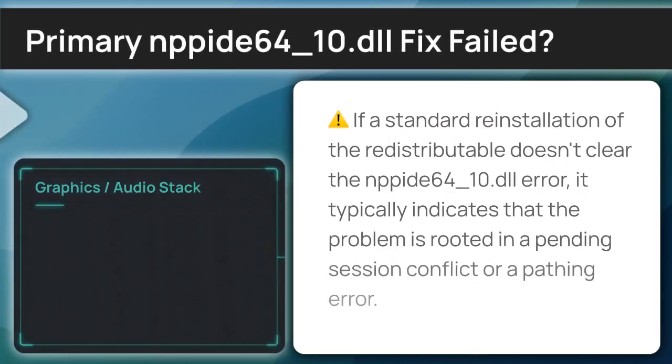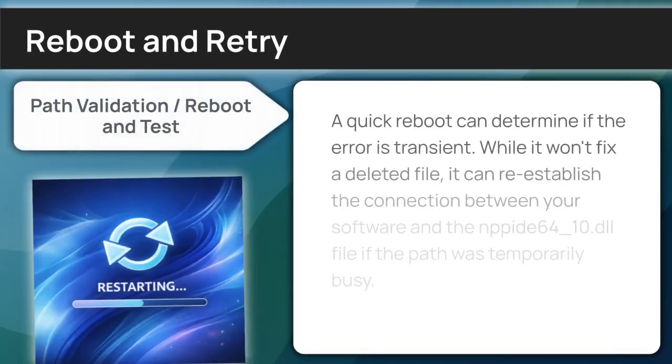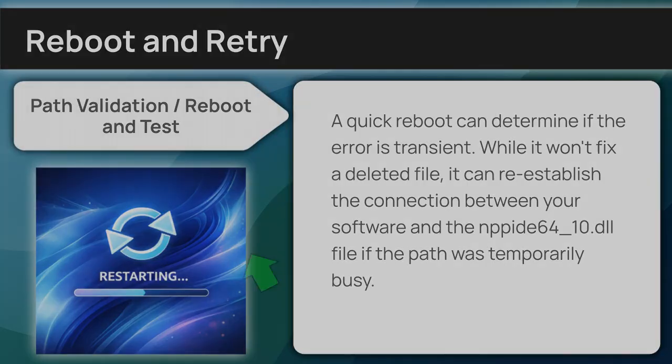When a fresh installer fails to clear the error, it typically points toward a deeper conflict within the Windows execution layer. Performing a restart can determine if the error is just a transient environment glitch. A reboot refreshes your system's path variables and can sometimes re-establish a broken link to the NPP IDE 64 file.